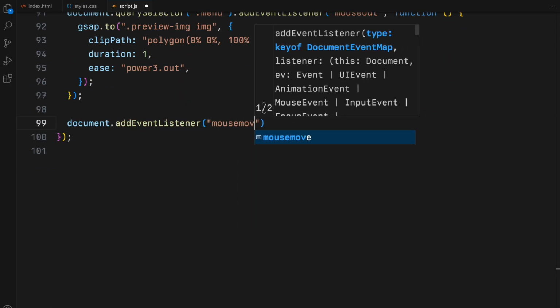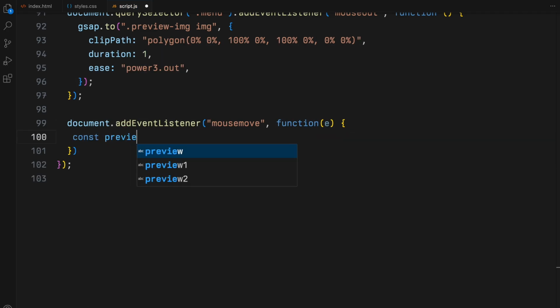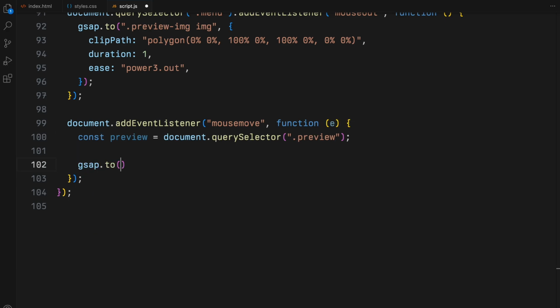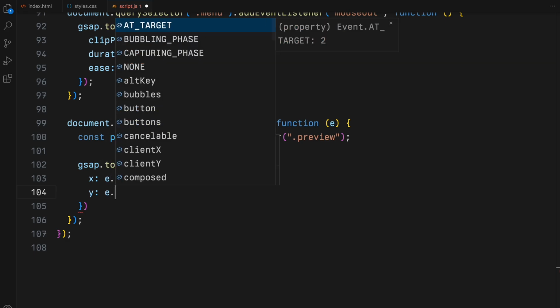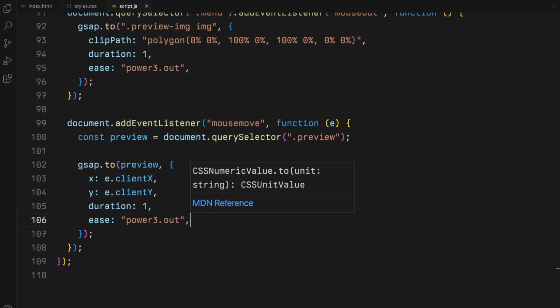Lastly, to make our previews follow the cursor movement, we attach a mouse move listener to the document. This listener updates the position of the preview container in real time, ensuring it moves smoothly across the screen just behind the cursor. Thanks to the quick response of GSAP's animation properties, that concludes our setup.